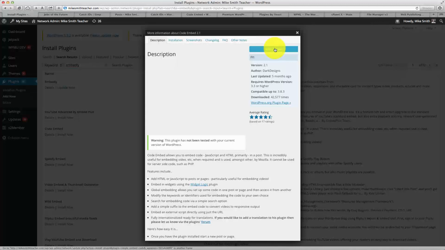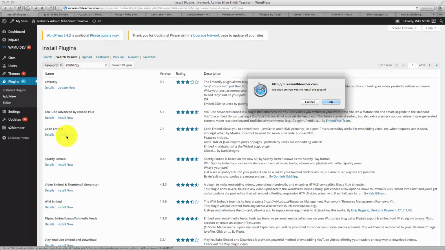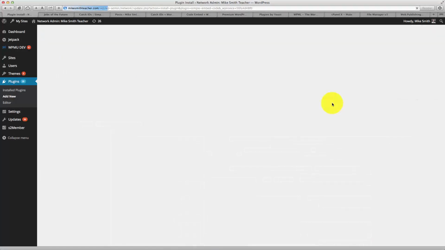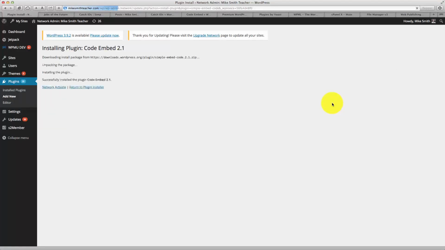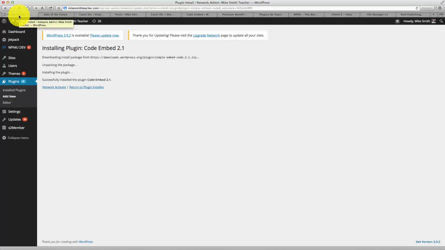Okay, now if I press install now here, that install now button there, that's exactly the same as if I press install now here. So let's do it from here. Firstly, we'll be asked to confirm. And then what it's doing now is that it's copying the files from the WordPress.org repository into your own WordPress installation. And you can see that here. It's actually taken it from that repository.